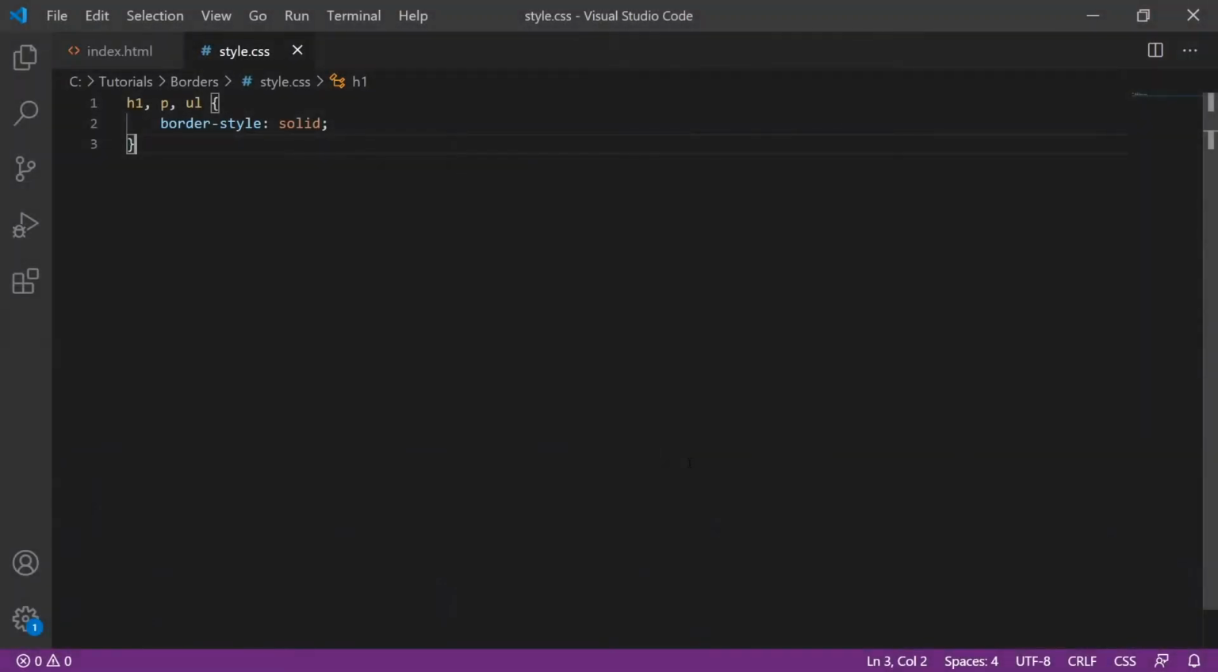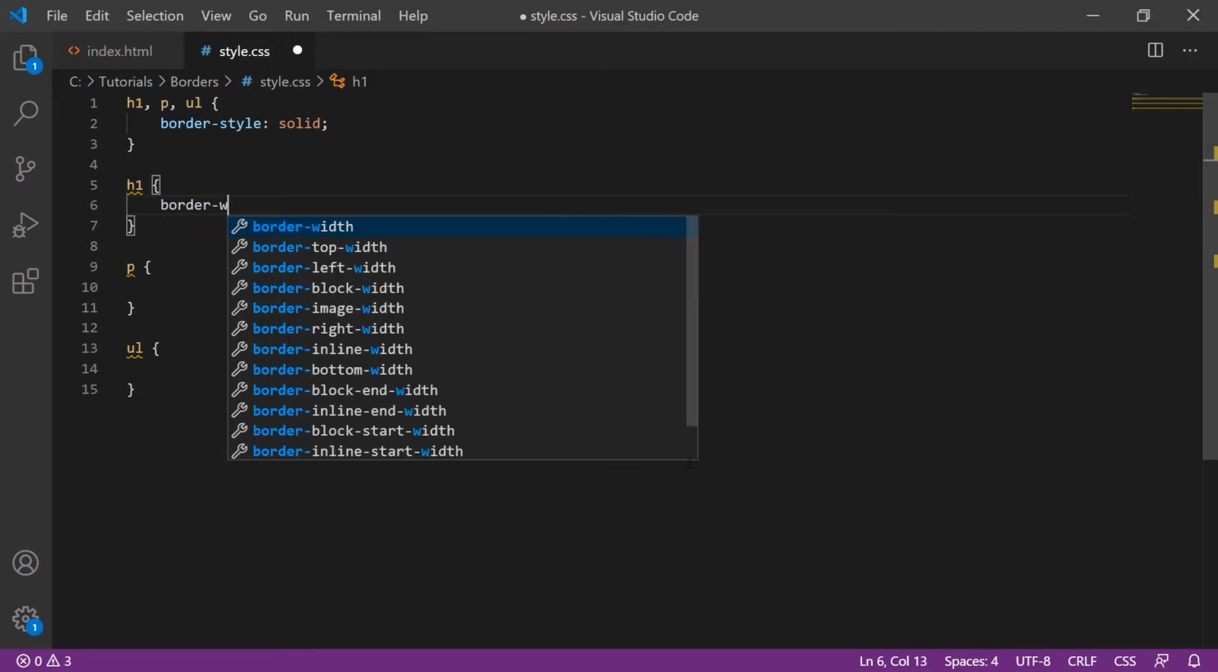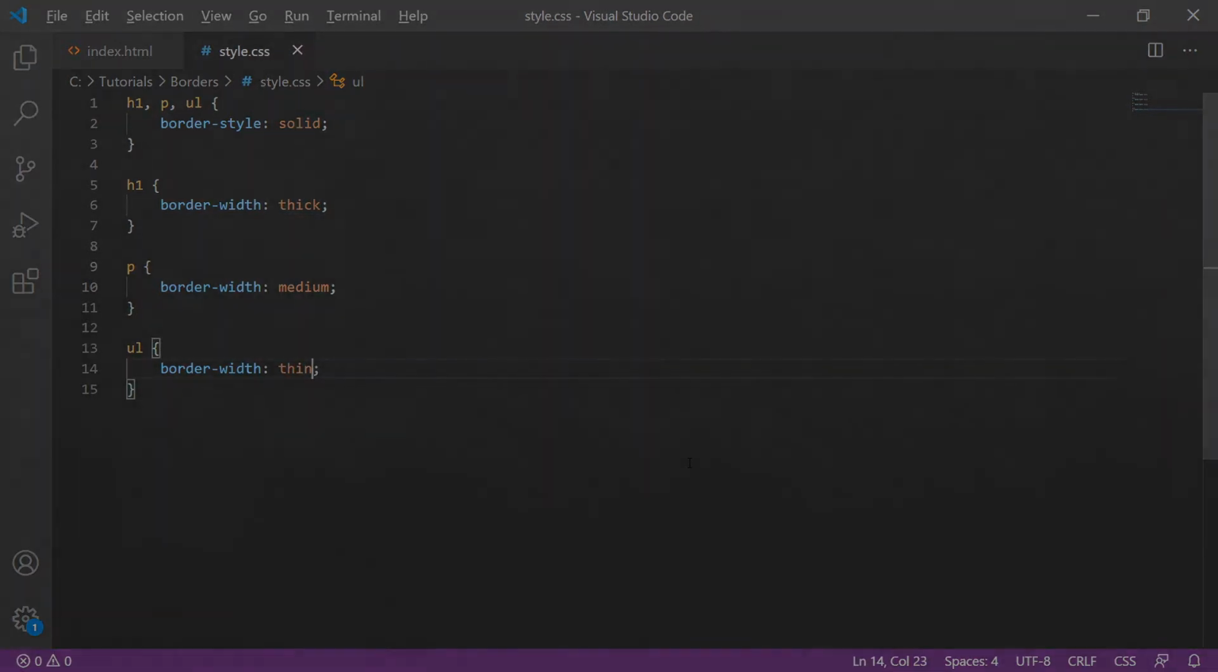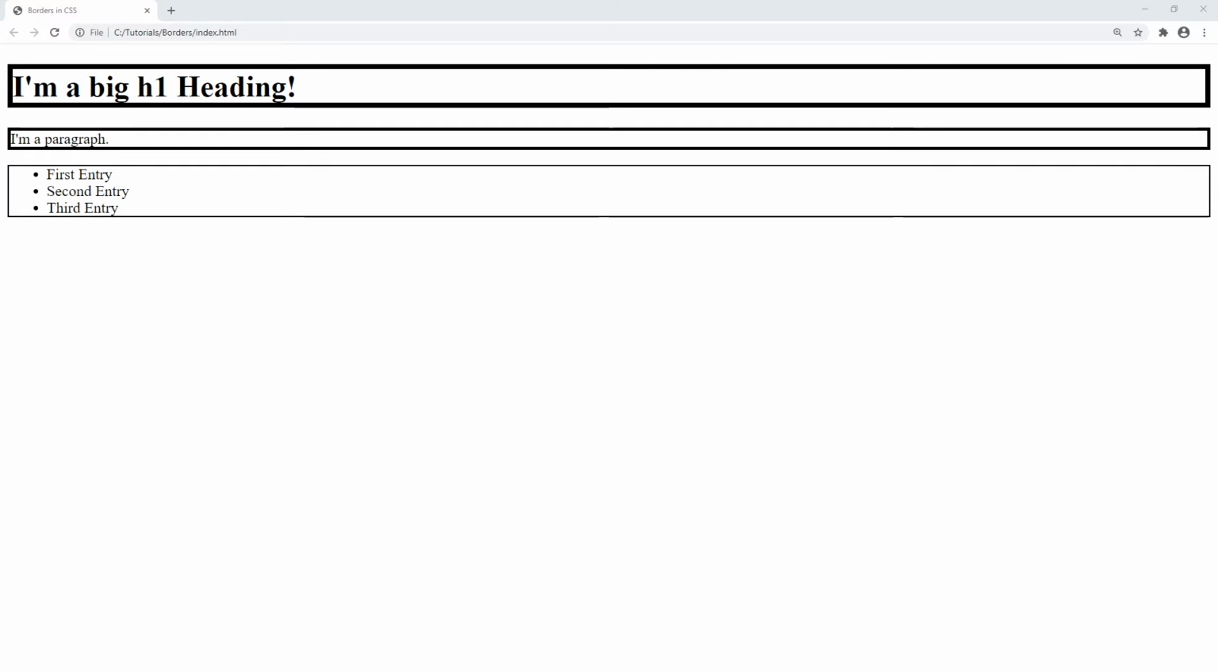To do so, we first need separate selectors for the individual tags. When creating them, we will not remove the group selector, since we want all of the borders to be of the same kind. Instead, we will just add separate selectors for h1, p, and ul elements, and set border-width for the property name inside them. The h1 elements will get thick as value, the p tags get medium, and the unordered list will have a thin border. This way, the borders of our elements should decrease in width from top to bottom, and we can see that when saving the files and refreshing the browser.